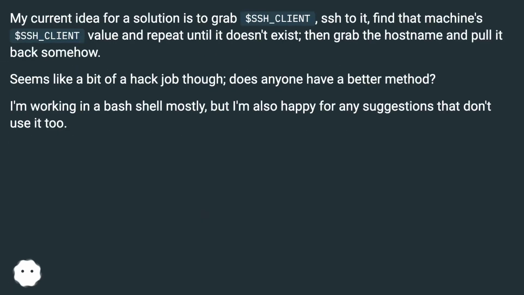My current idea for a solution is to grab $SSH_CLIENT, SSH to it, find that machine's $SSH_CLIENT value and repeat until it doesn't exist, then grab the hostname and pull it back somehow. Seems like a bit of a hack job though. Does anyone have a better method? I'm working in a bash shell mostly, but I'm also happy for any suggestions that don't use it too.